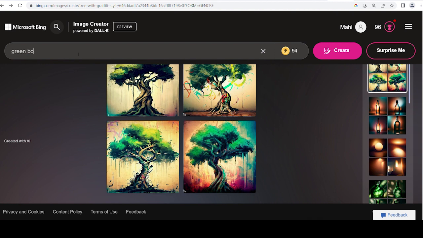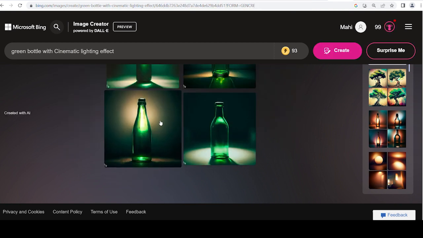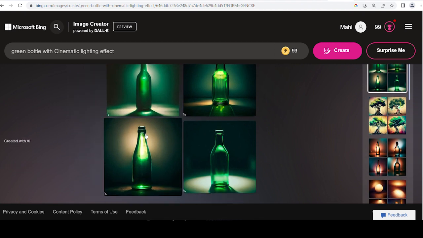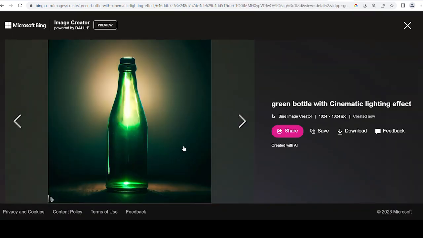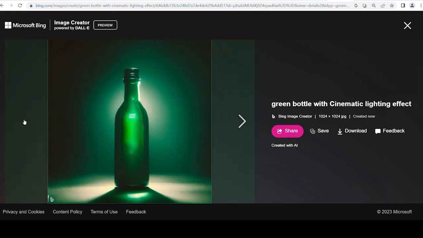Okay, so let's try these keywords, and with the help of these keywords I'm going to generate multiple variations of the images. So I need a green bottle with some effects and colors and styles. So I just have to write here, like, green bottle with cinematic lighting effect. So as you can see there are 4 variations of the images.